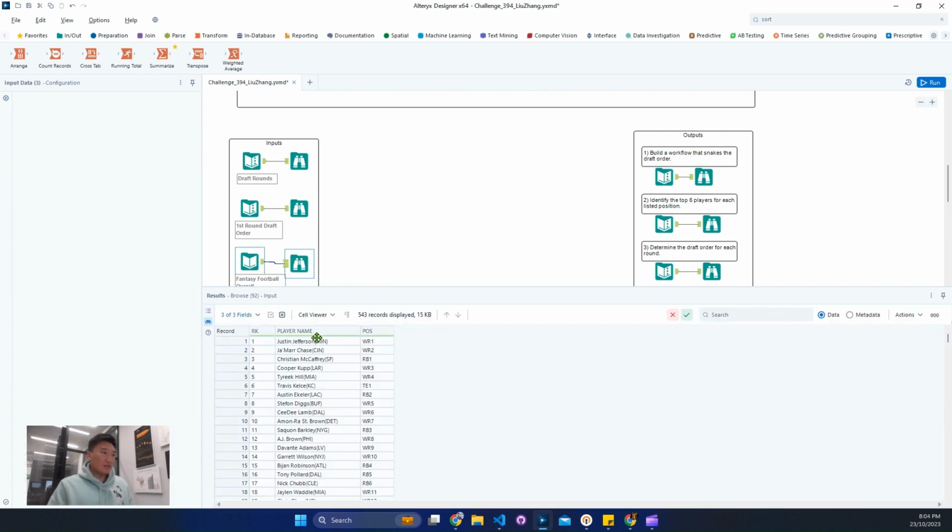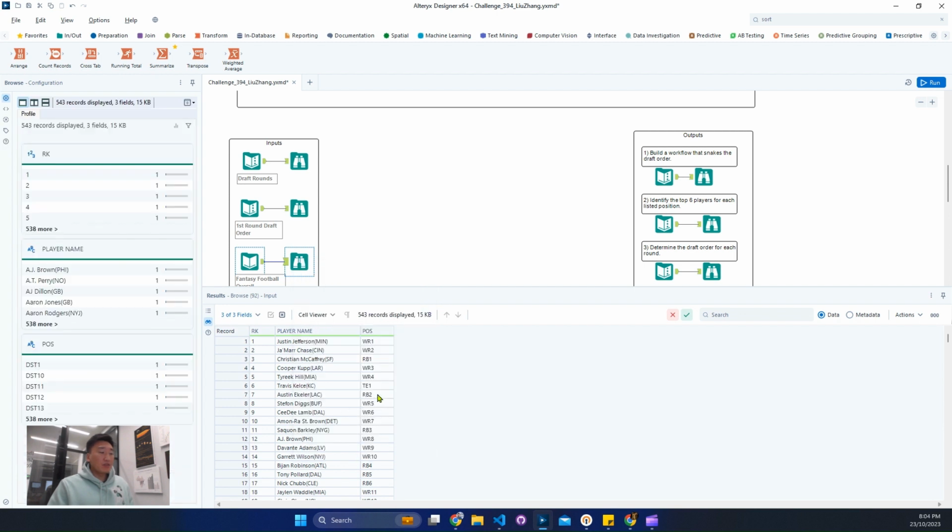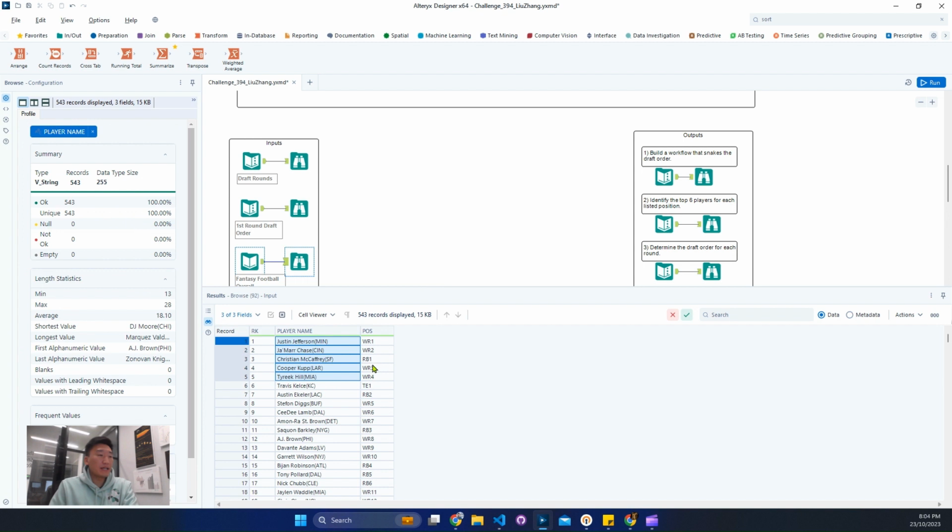Let me just put those horizontally. Then you have a list of the players. Each player has their team in brackets, and they have some kind of position and probably some kind of index for the positions.